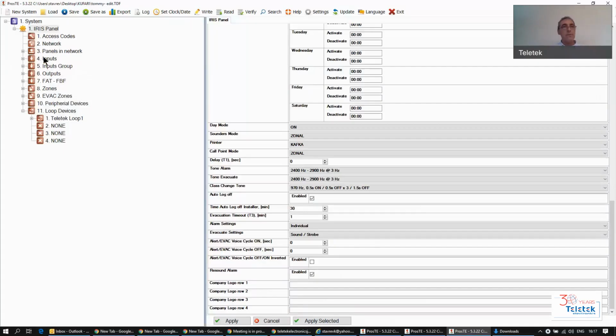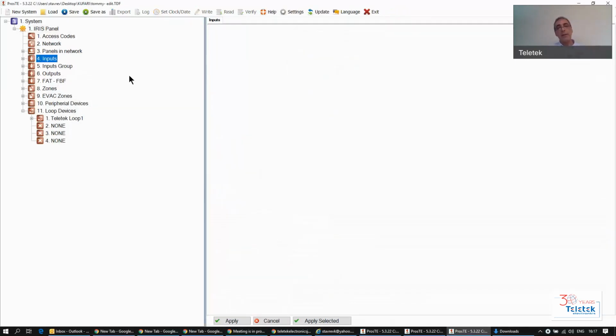Now I'm going to move to inputs, outputs. Usually you need to set up the system in such a way that when something happens in the system, it provokes an action from the system to activate, let's say, ventilation system, elevators, escape doors, etc.